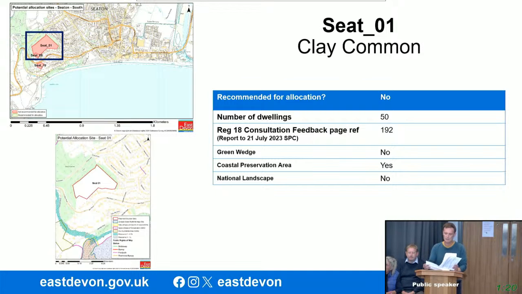So in summary, I support the recommendations laid out in the local plan for this site, that it should not be allocated for housing or employment, and I hope the Strategic Planning Committee will also support these recommendations.